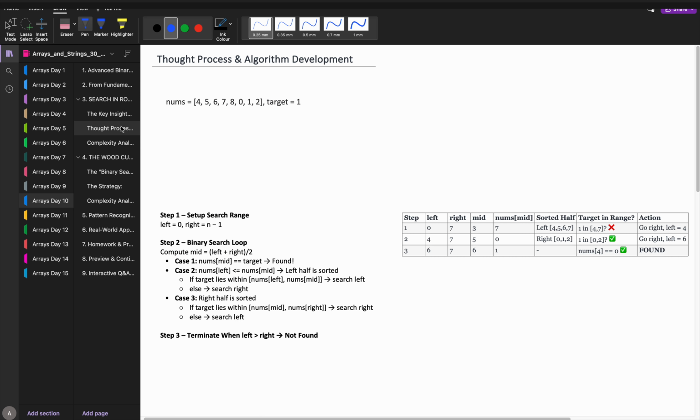Okay, so let's move towards the thought process and algorithm development. So the same thing I have written here in form of algorithm steps properly, and with the dry run also we'll see how this is gonna work for us. Okay, so let's see very clearly. Step 1, set up search range. Search range is gonna be from 0, 1, 2, 3, 4, 5, 6 and 7. These are all the indexes for my items. Okay, left is gonna be at 0, right is at n minus 1. So left is at this particular index, right is at this particular index.